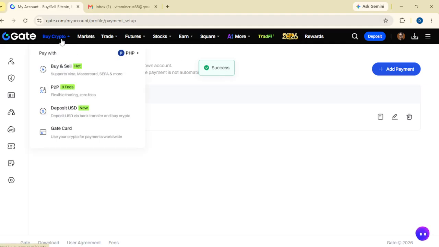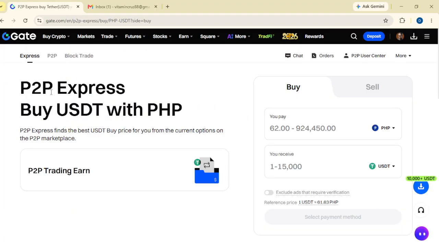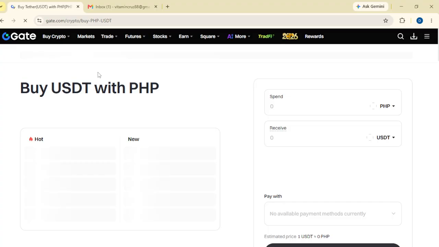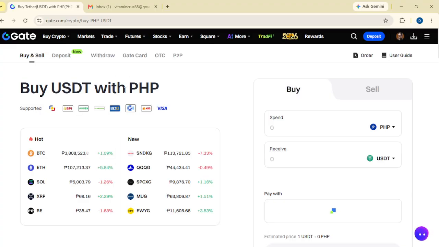Be sure that all the information matches your verified identity on Gate. Using payment details that belong to someone else may cause your P2P transactions to fail or be restricted. Before accepting any trade, always confirm that you're using the correct payment method, and never release your cryptocurrency until you've verified that the payment has been successfully received in your account.